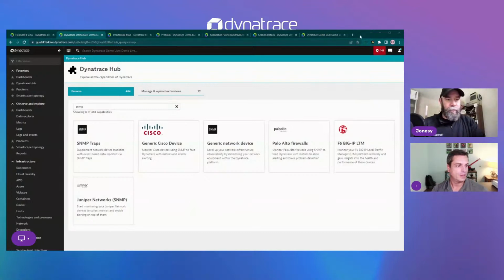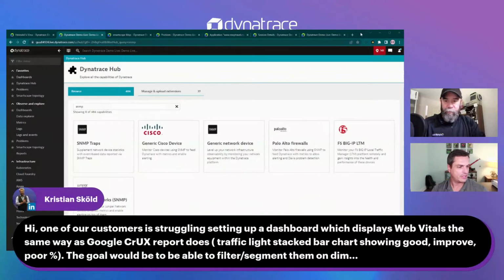Cool. So yep, that sounds great from the SNMP connection.